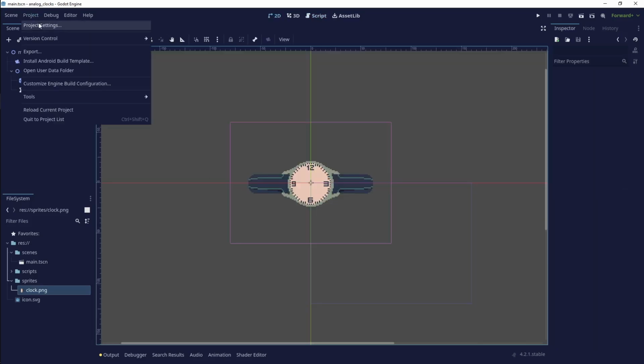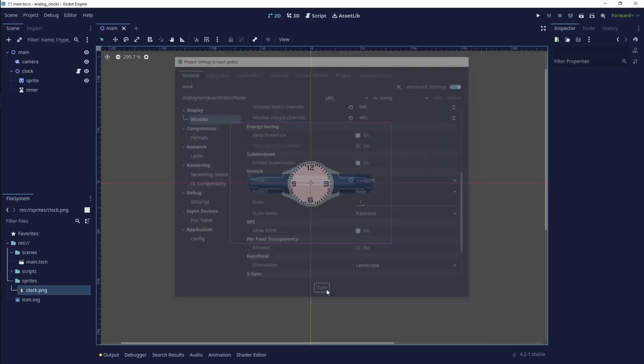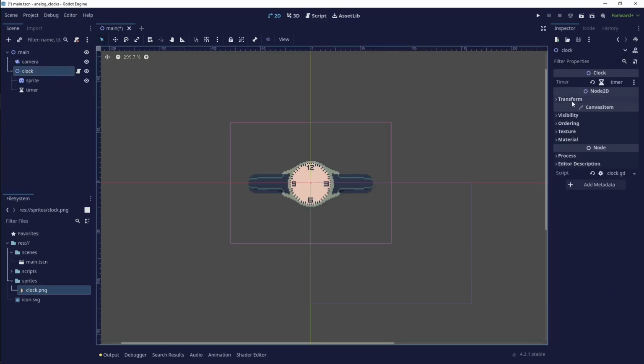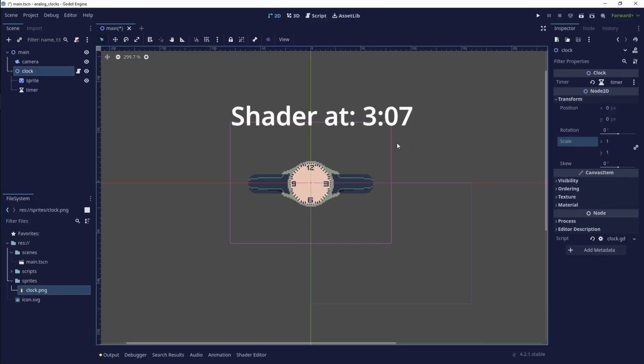Next, I'll go over the Line2D approach. This is useful if the stretch mode is set to viewport, the camera is not zoomed in, and you won't adjust the scale of this clock. If any of these conditions are not met, you can skip to the shader approach at this time step.